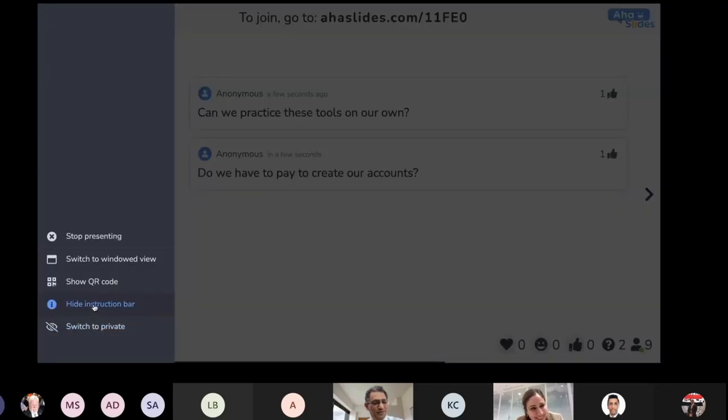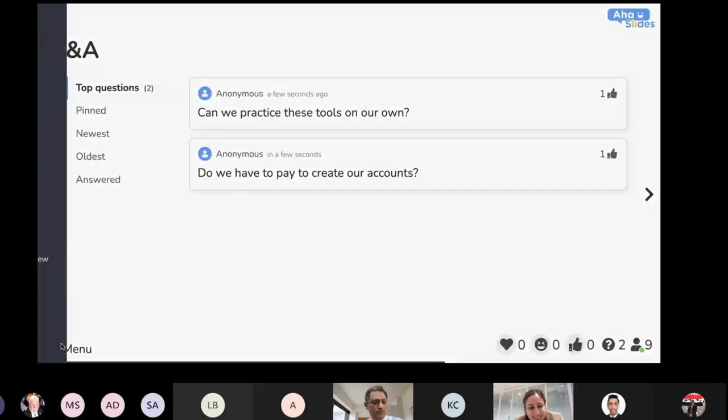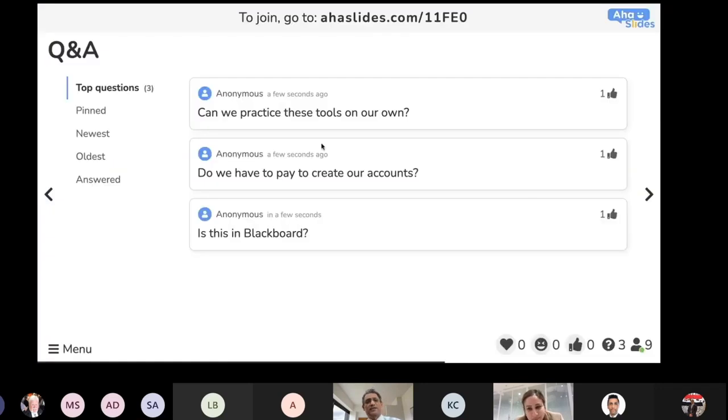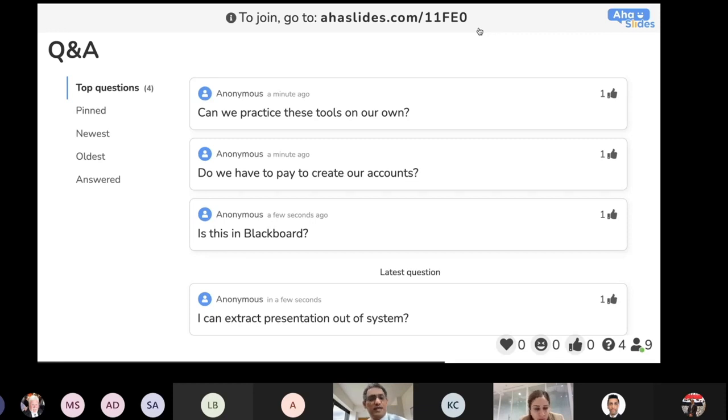Show instructions. You will always see the instructions, I'll keep it there. Always it's here. So you just go to AhaSlides.com/11FE0. If you go to your phone and enter the full URL, actually this is the code, but when you enter the full URL, you will be in without needing to enter the code. It's not like Kahoot, where you go to kahoot.com and then enter the code. Here you just enter the full URL, and you will be there. So these are the questions.